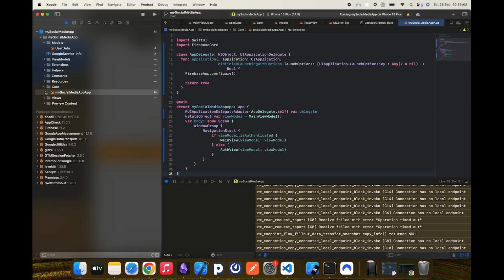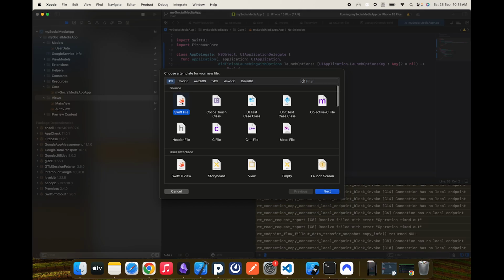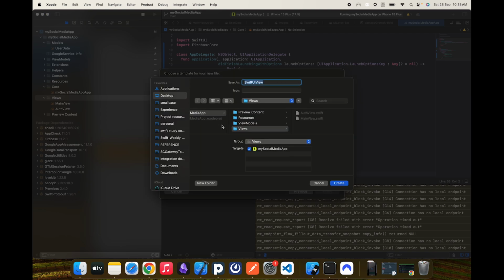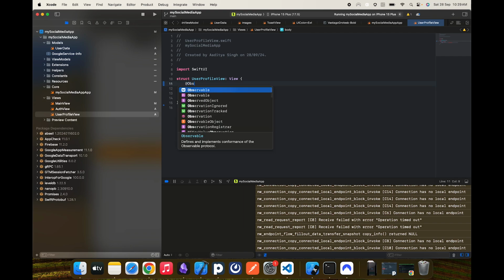So we go here and there's our views folder. We do command N, we select SwiftUI view and we name it user profile view. Let's click on create. So once this is done, let's just give it a basic template for now, because we would anyways be going back and forth on this view and we have to make a lot of UI improvements here. So let's add our view model first.